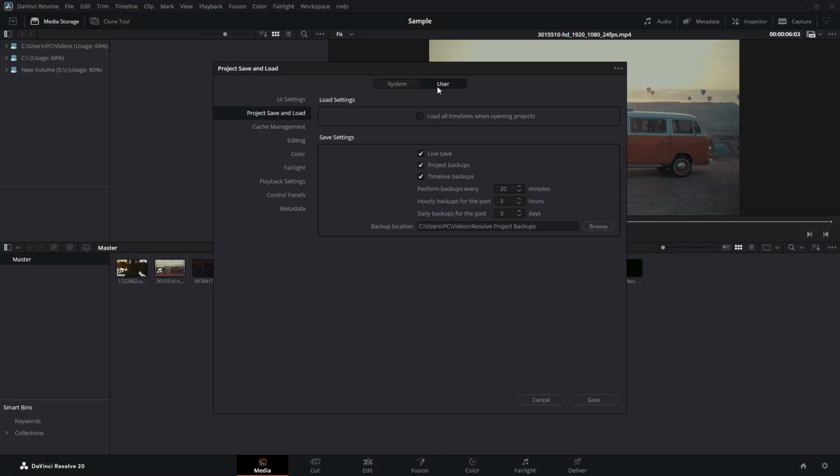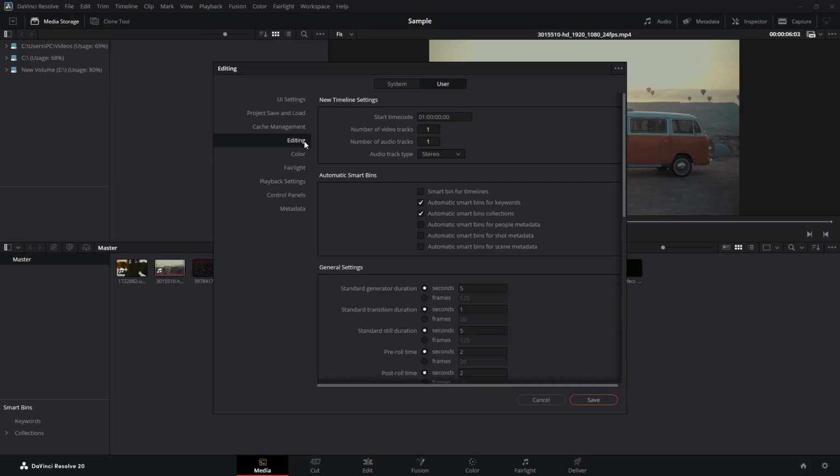Now look over to the left side of the Preferences window. You'll see a list of categories. Find and click on Editing. This category houses all the settings related to your editing timeline, transitions, and general editing behavior. It's one of the most important sections if you want to streamline your editing process.